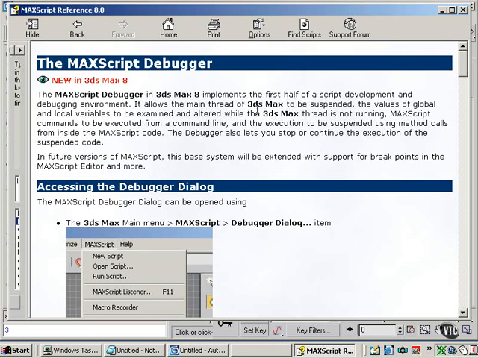You can look at values of global and local variables, and you can also change them while the thread is suspended. You can execute some commands from a command line, and you can suspend the execution of 3ds Max using method calls from inside MaxScript code. You can also stop or continue the execution of the suspended code. So let's take a look at this a little bit.